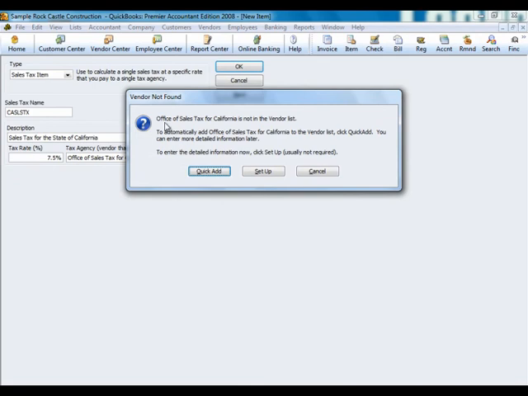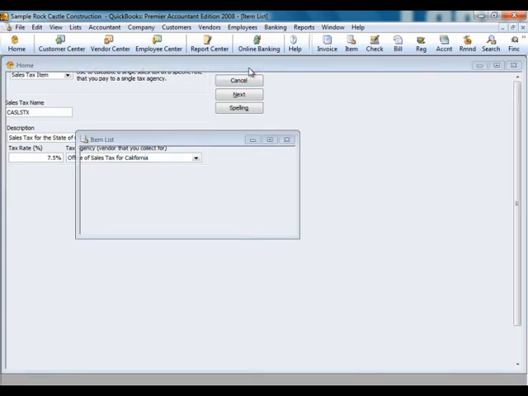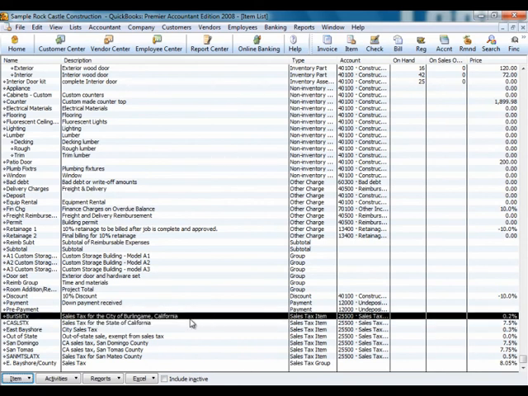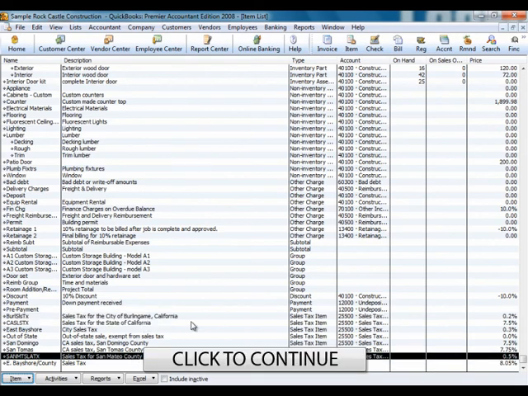And it says, Office of Sales Tax is on the vendor list. I'm going to hit Quick Add and hit OK. And again, we simply now have that in as our names. So we have 3 individual sales items. Sales tax for City of Burlingame, State of California, and San Mateo County.